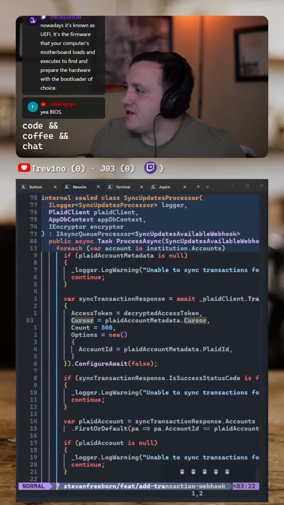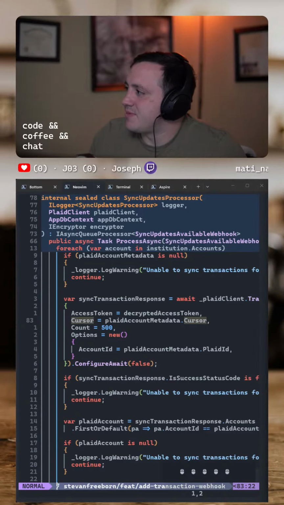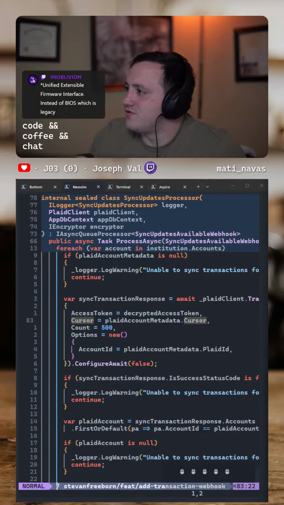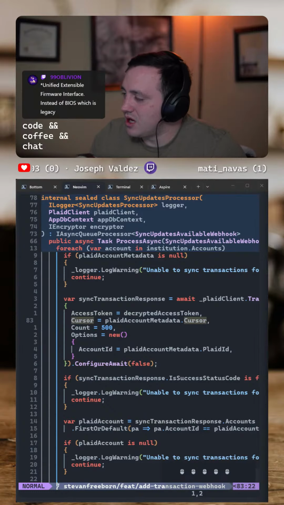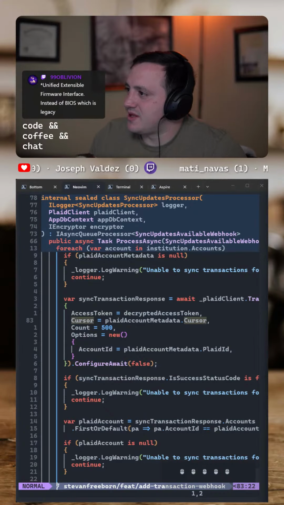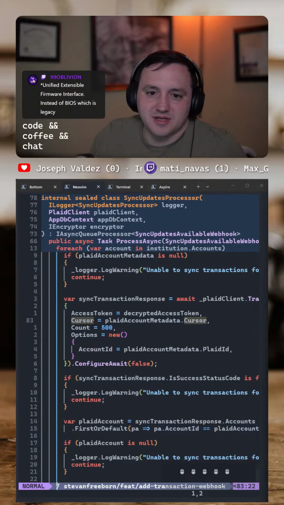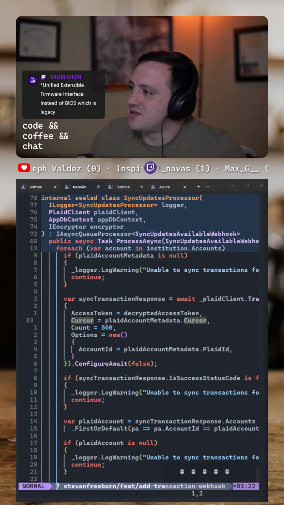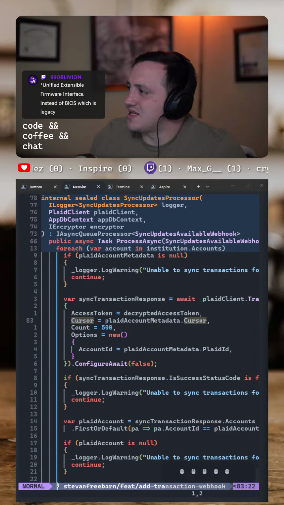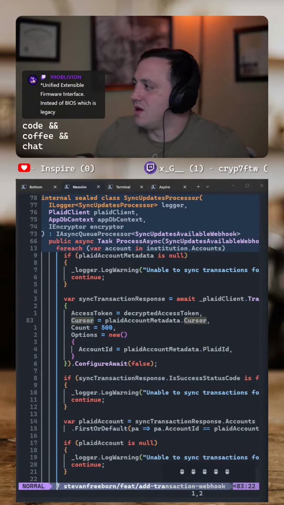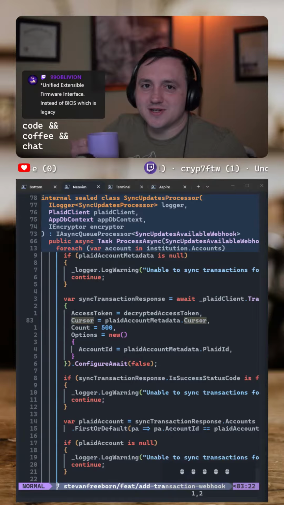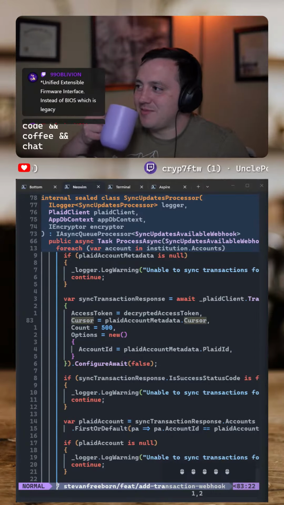Nowadays, it's known as UEFI. It's the firmware that your computer's motherboard loads and executes to find and repair the hardware with the bootloader of choice. There you go, Garage. What Oblivion said right there. She's on Twitch. You should be able to see it on screen, but that's your answer for what you're talking about. Unified Extensible Firmware Interface instead of BIOS, which is legacy. I had no idea. I actually did not know that. So I learned something new today. Thanks for asking the question, Garage. See? You helped educate me.